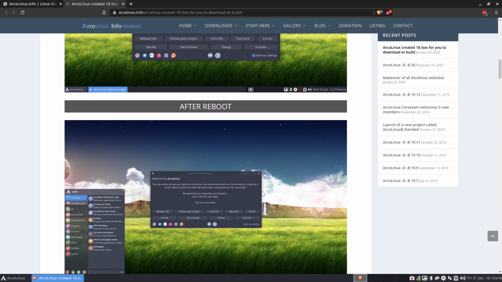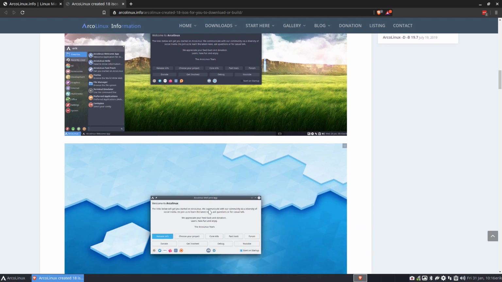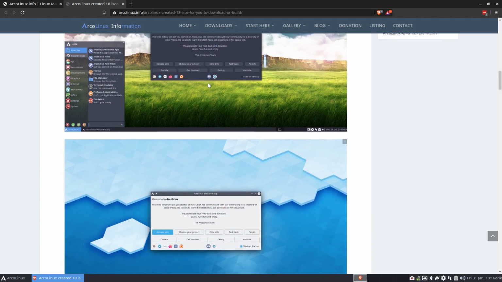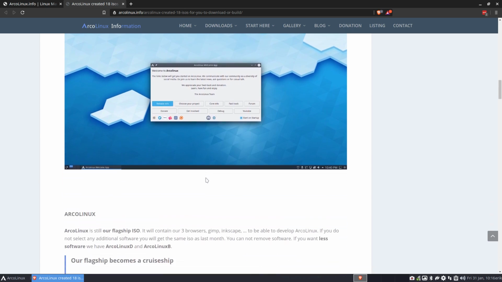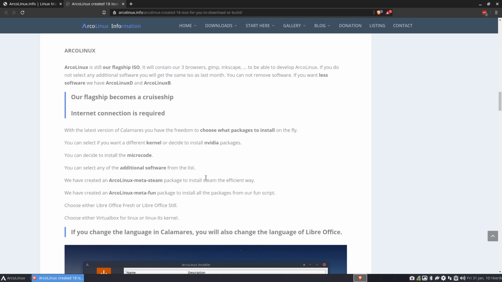So that's all there to help you guys. And if you're booting up, it will greet you again and say, here's the release information, choose your project, core info, fast track. So lots of info, and we'll probably use the app for future ideas that we'll have. It's looking good in XFCE, it's looking good in Plasma. So that's great. Now, that's the first thing you'll see on your ISO, but then you have to make a choice, right?